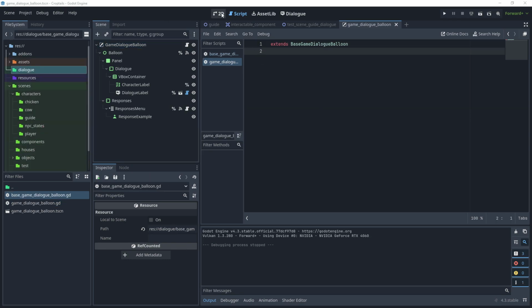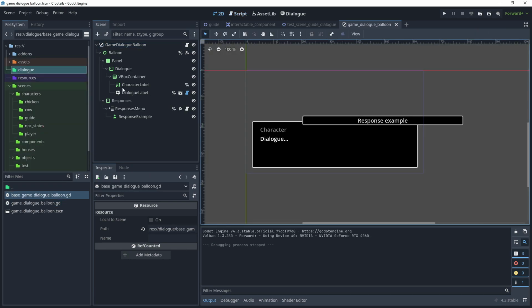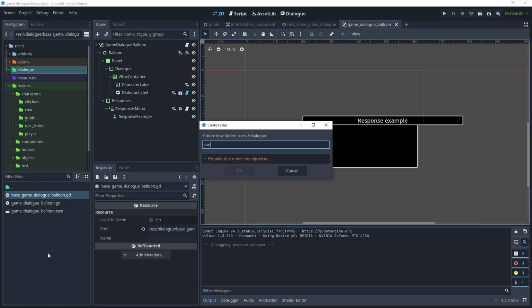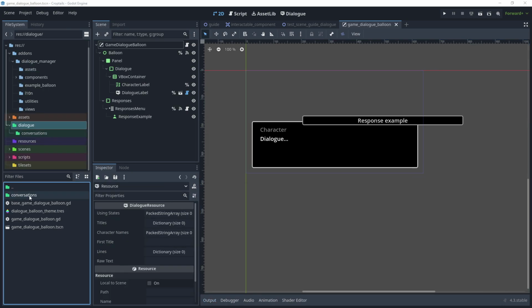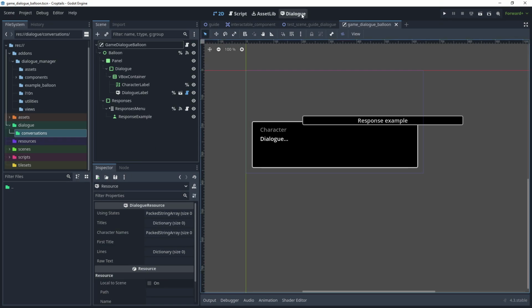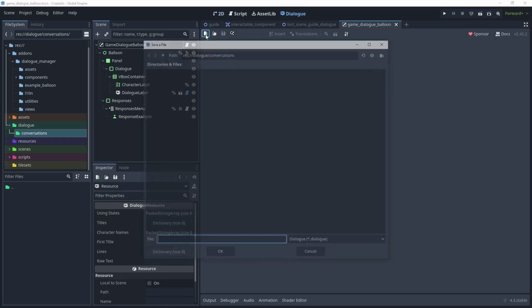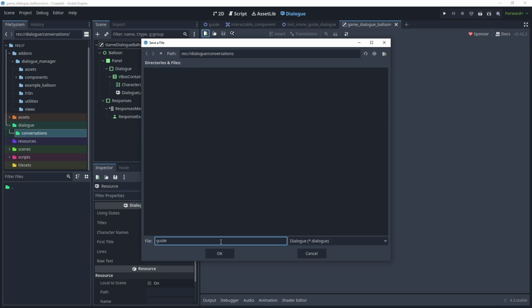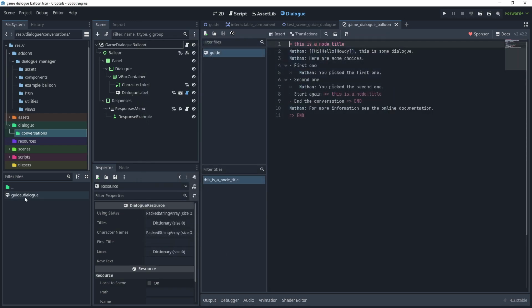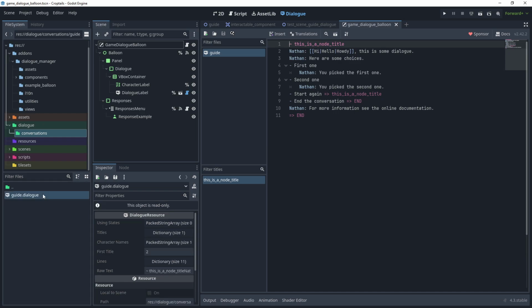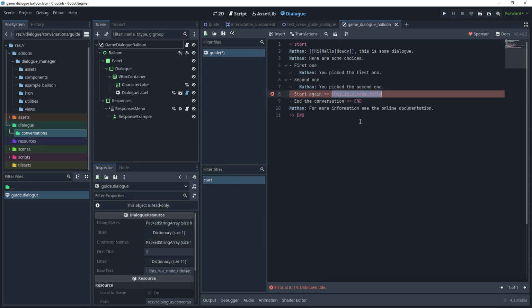Now let's head over to the 2D view, and before we style this balloon, let's go back to our dialog folder and create a conversational script. So create a new folder and call this conversations and click OK. So open the conversations folder, then choose the dialog option here and click new, and then call this file guide, OK, and it will create you a guide.dialog script. Now just rename this to say start, and that's the entry point of the script. And then to start again, we just copy that and just paste that here.